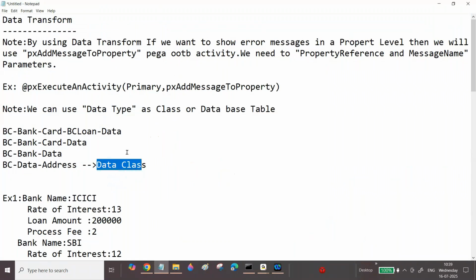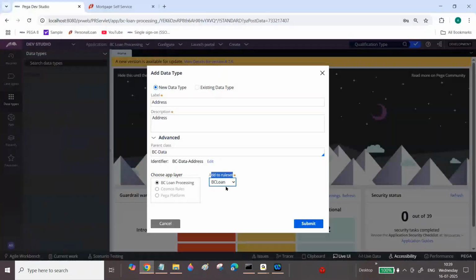If I select BC loan, which is my implementation application rule set, what rule set will you select now? BC. Sir, if you configure like that, then everyone can use it, even if I gave this structure.